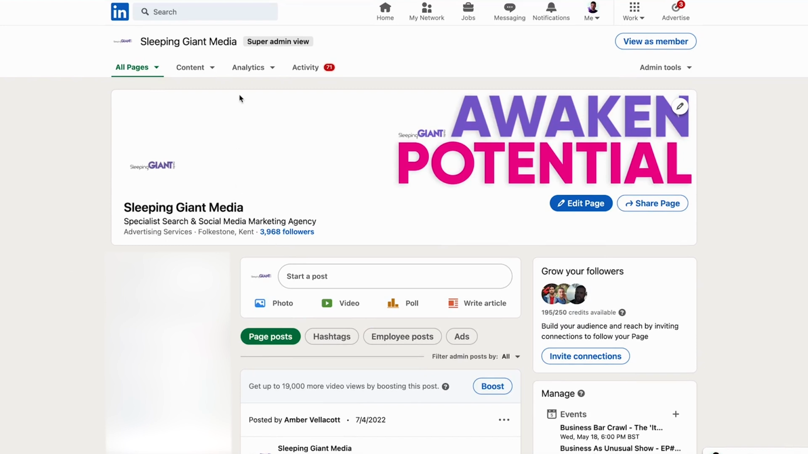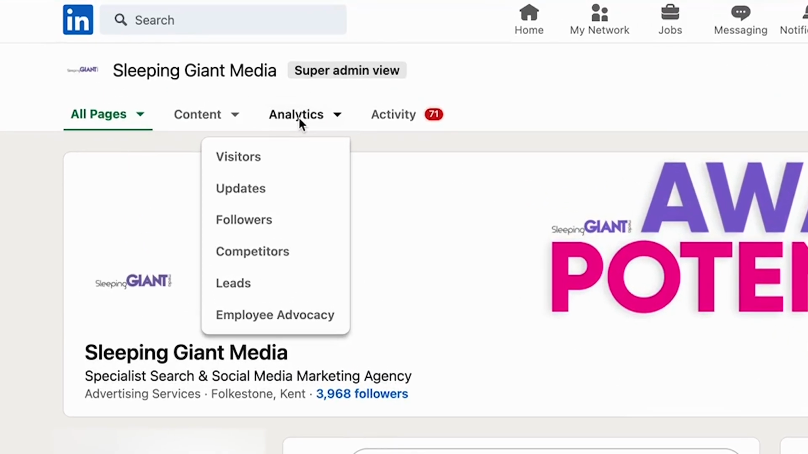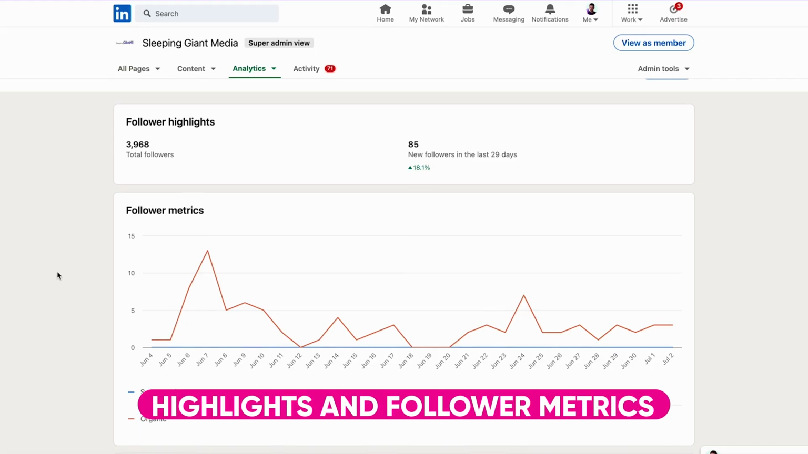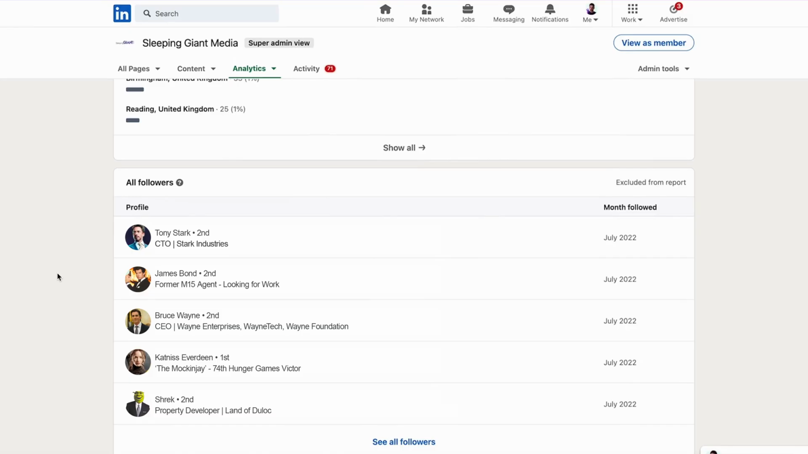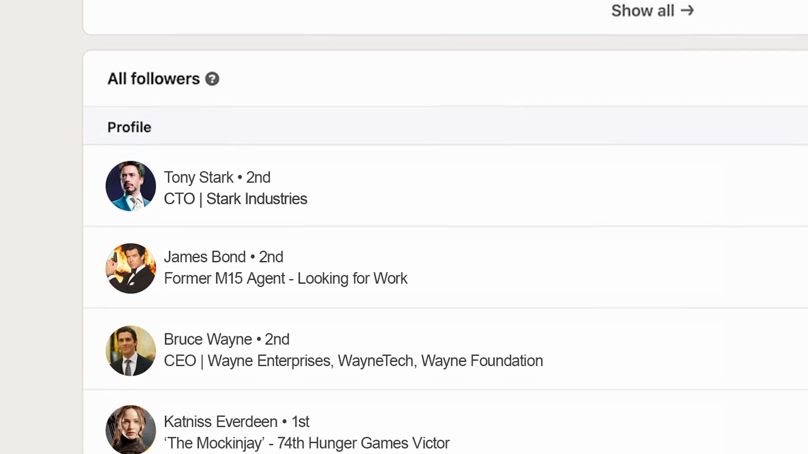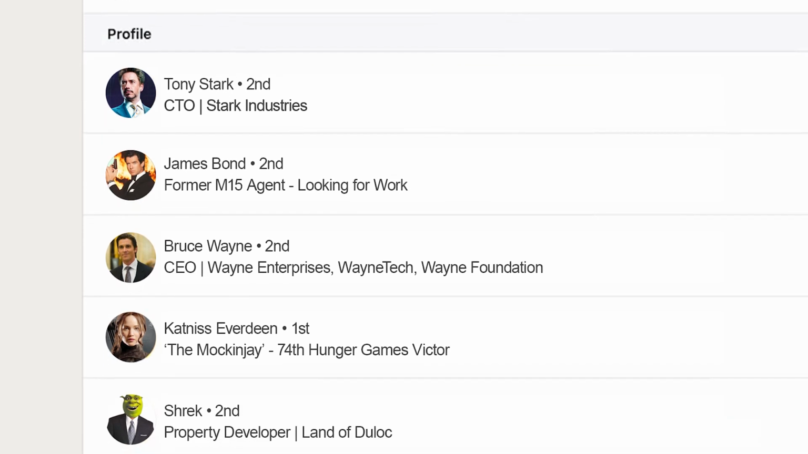If you head on over to your LinkedIn company page, head to the Analytics tab, and then select Followers, you can see a few different graphs and tables. First will be some highlights and following metrics. If you're running LinkedIn advertising to boost your LinkedIn following, then you'll be able to see the successes here with the breakdown between organic and sponsored followers. If you scroll down, you'll be able to see exactly who your followers are. This is probably the most insight you'll ever get into your audience on any social media platform.